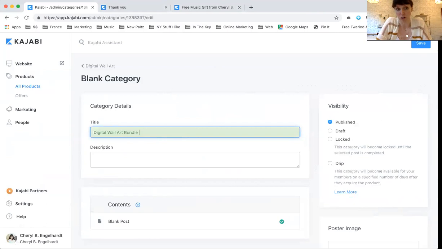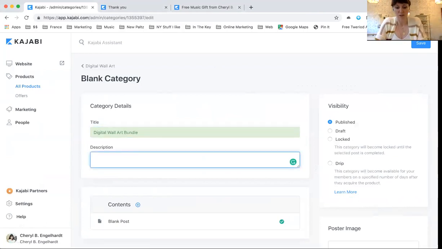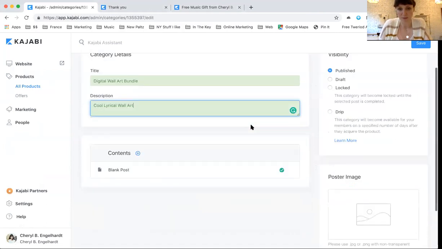So if I'm going to use all 30, I might have 10 different individual wall arts. I sell them for $3.99, and I have the bundle where they can get all of them, and they can print them out and make a really cool collage wall. And I actually have a little video that shows them how to do this. And then the description is cool, lyrical wall art, and they're lyrics taken from my songs, essentially put into cool posts.